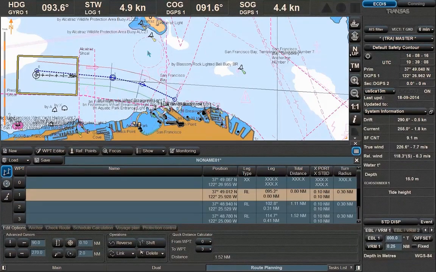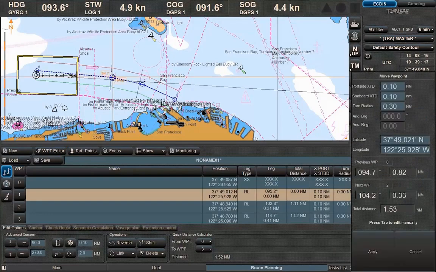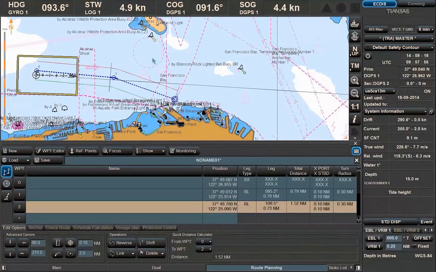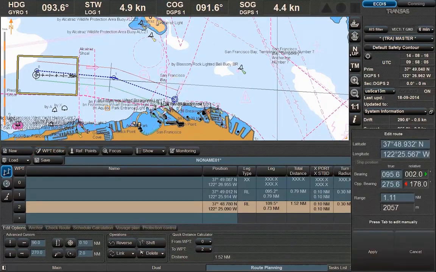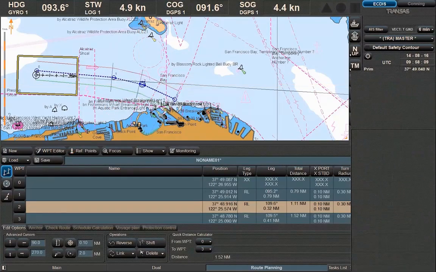Move waypoints. Click on the Waypoint Editor button, then position the cursor over the waypoint to be moved. Click on the waypoint and move the cursor to the desired position, and click again to drop it. Insert waypoints. You can insert a waypoint by clicking on the Waypoint Editor button and acquire the dashed line with a click, then click again to place the waypoint.